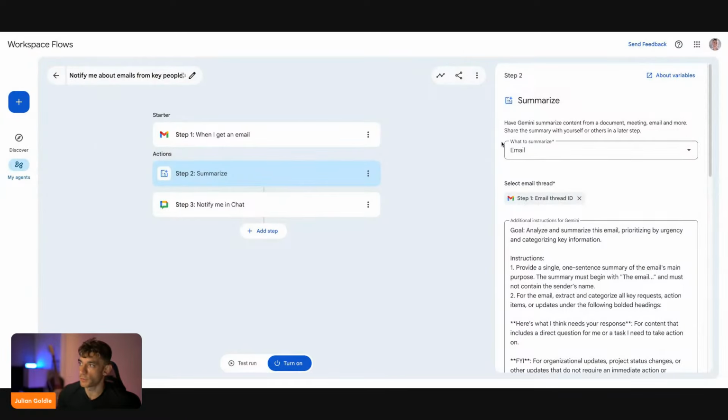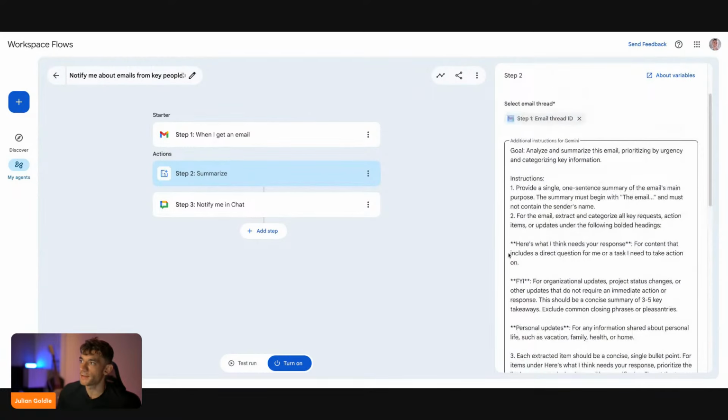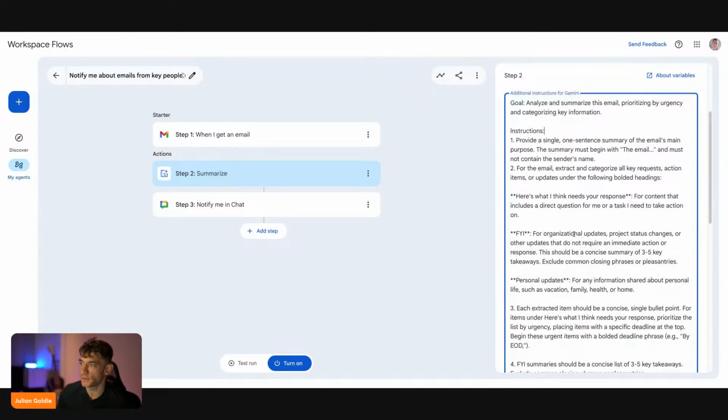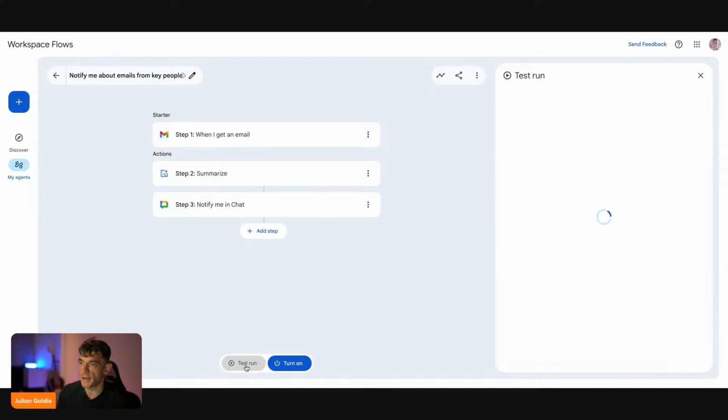So it's like, right, here's what to summarize the email. And then you've got the email thread over here, right? And then inside the additional instruction section, you can see the goal, the instructions, and exactly what it's going to do step by step, right? So if we click on turn on, that will switch the agent on, or we can click on test run and just try it out.